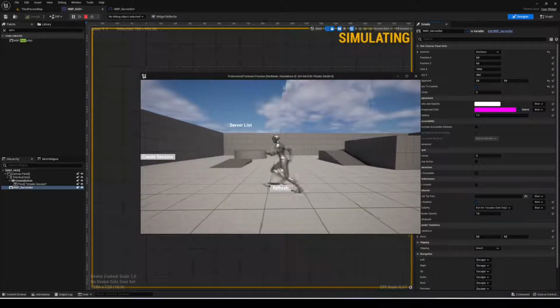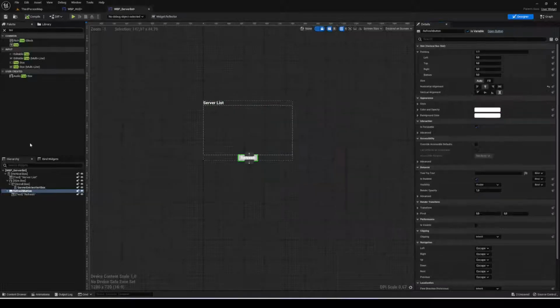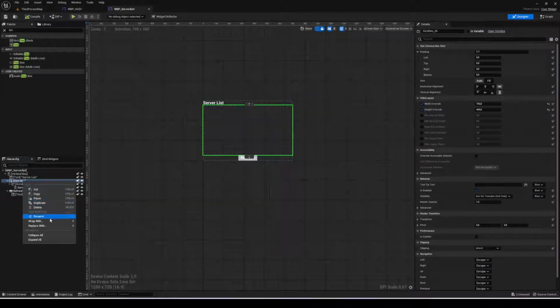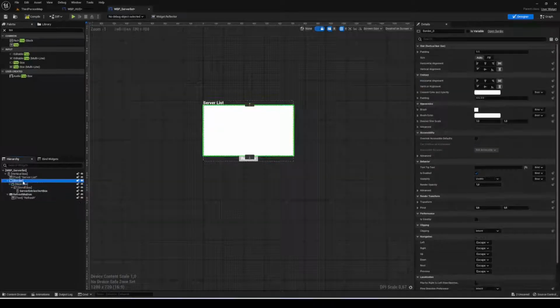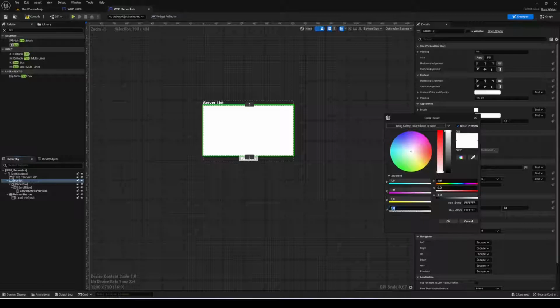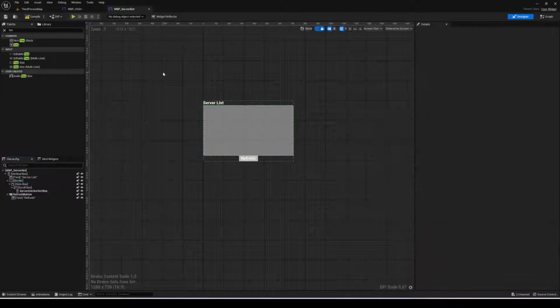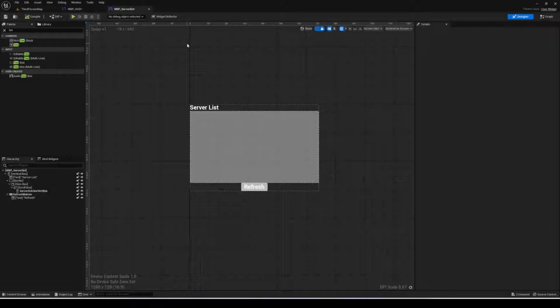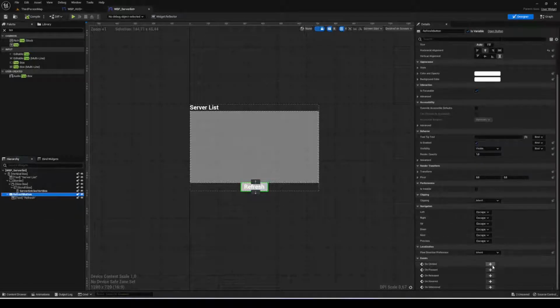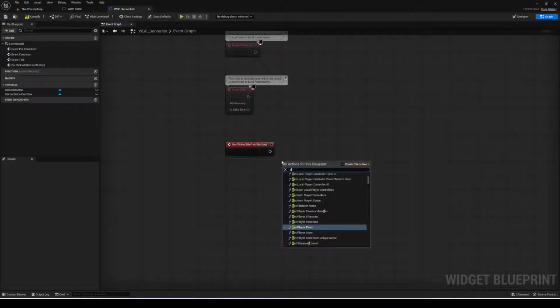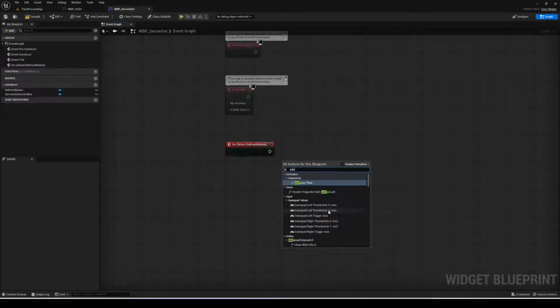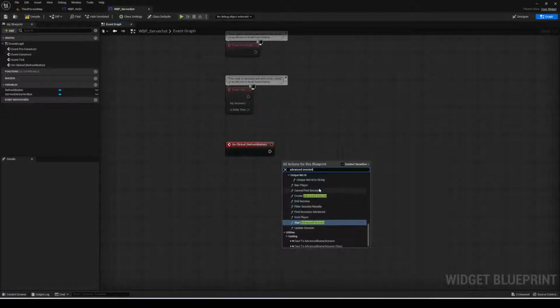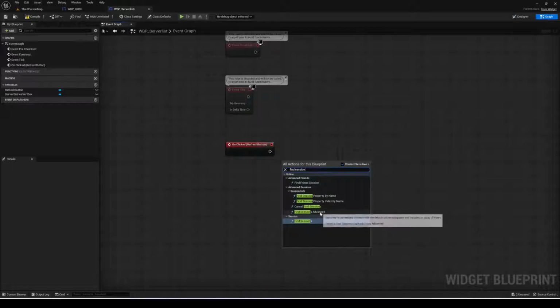Looks bad, doesn't actually have anything in it. And also let's get this size box and wrap this size box with a border. And I'm going to put the brush color of this border alpha down to like 0.4. Looks a little bit better. Okay, now we need to populate this. So on the refresh button, on clicked, we are going to get session. Advanced session. Where are you? Find session. Advanced. There we go.